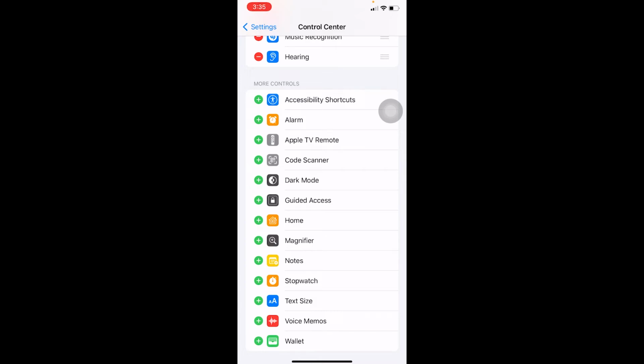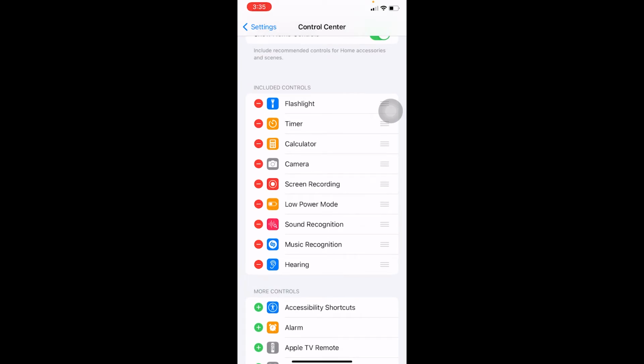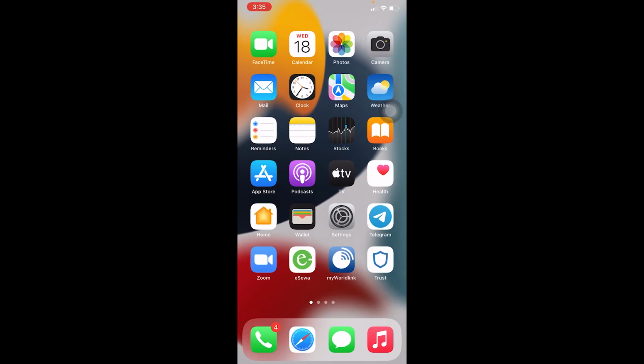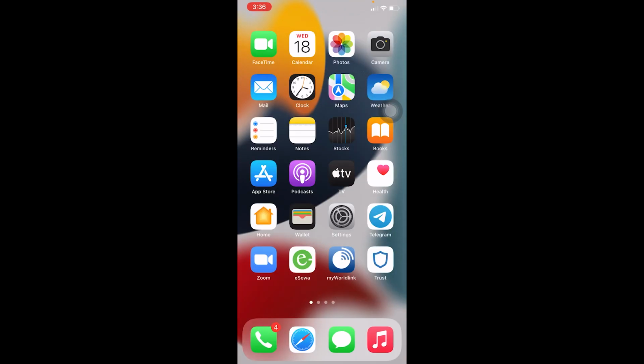So click on the plus button right beside the screen recorder icon, and the screen recorder should be moved into the included controls panel. Once it's added, just close your settings and scroll down from the top right corner of your screen where it shows the Wi-Fi signal. The screen recorder button should be available over here. That's basically how you can add a screen recorder button on your iPhone.